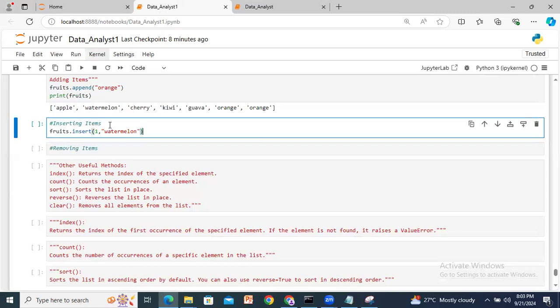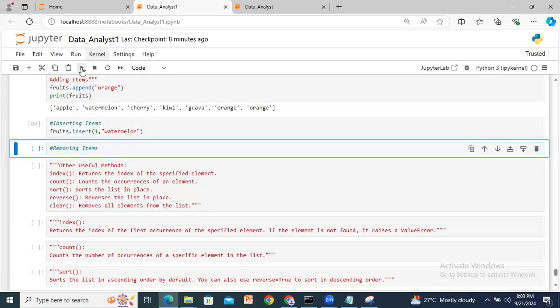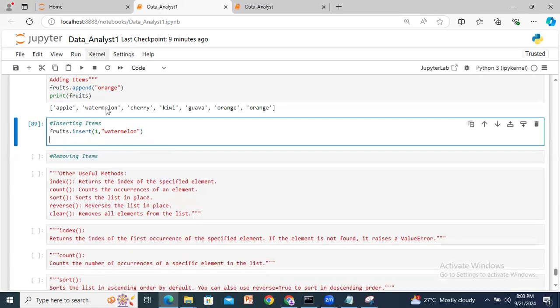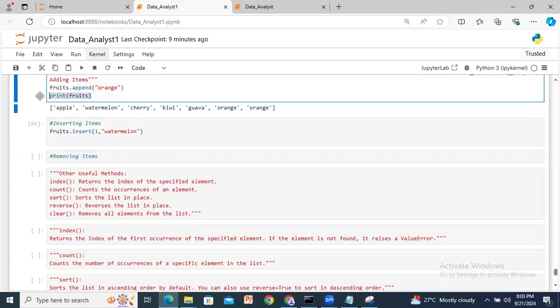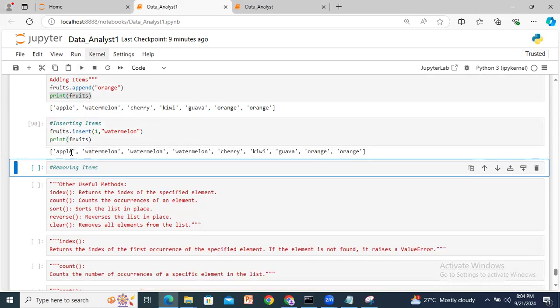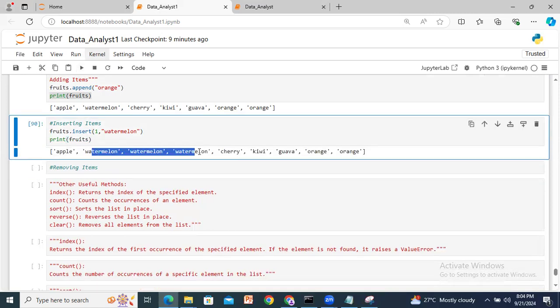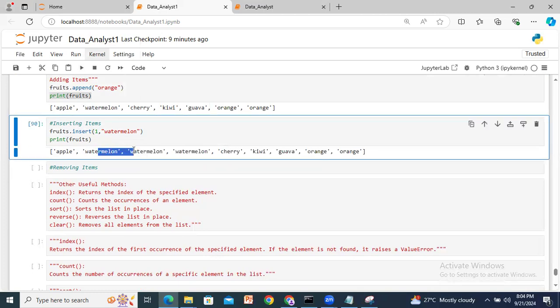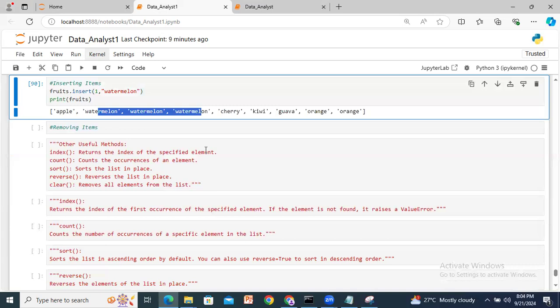Okay, so insert at index 1. I think the print statement is missing. Again, we have to write the print statement here, but it will display two times. If you look at this one: apple, watermelon, watermelon, watermelon. Earlier, one watermelon was already there, so these two I have added.